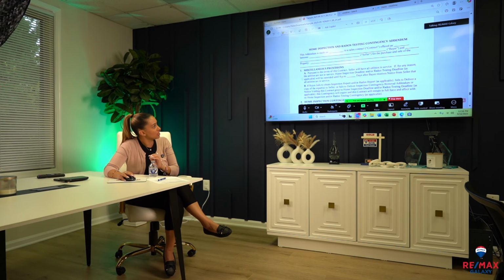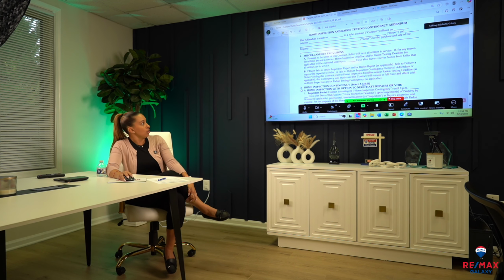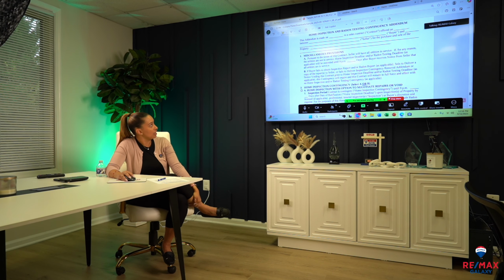All right, home inspection. So home inspection contingency, all right? Same thing at the top is going to have all of the information from the parties and the property address. Now, miscellaneous provisions.